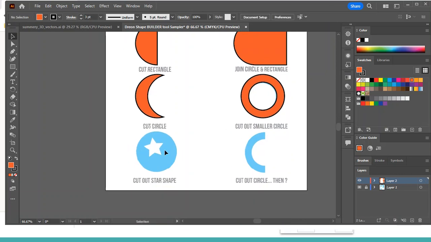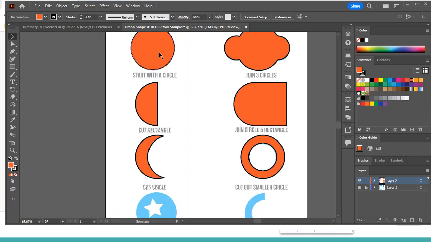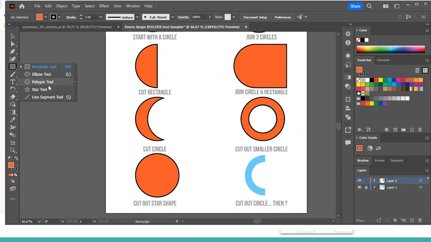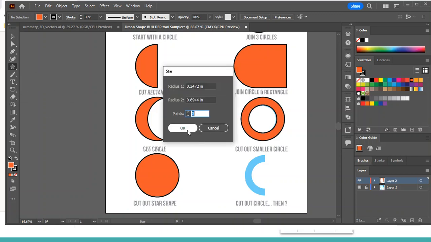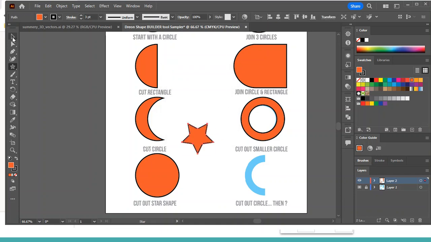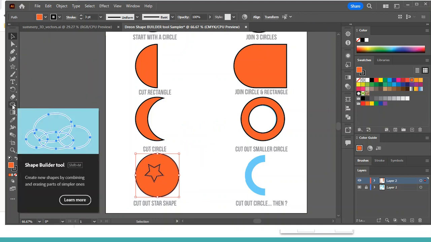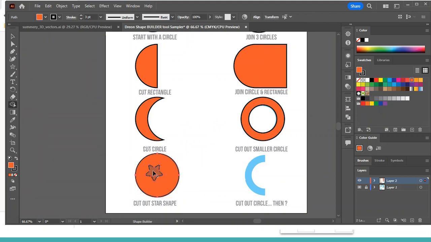Alright, I'm going to cut out the star shape. So let's see here. And now I'm going to get my star. Remember the star, you can choose the number of sides. So 5 point star, so that's great. I'm going to just shrink this down a little bit and position that. And now I'm going to cut that out by selecting both shapes. I'm going to switch to my Shape Builder, and I'm going to alt click. Now I have a cutout.